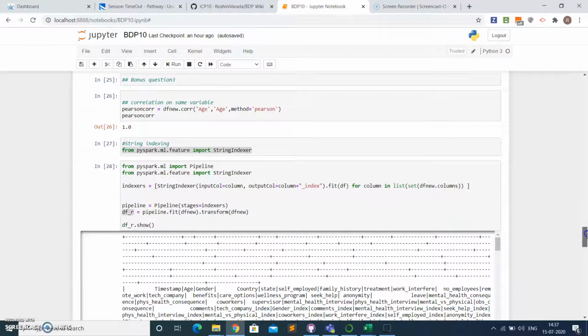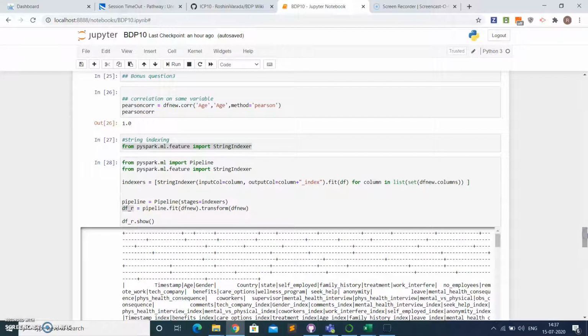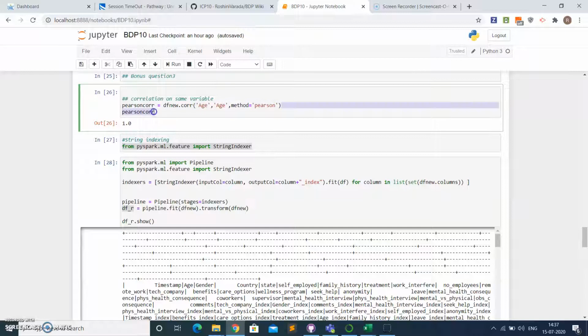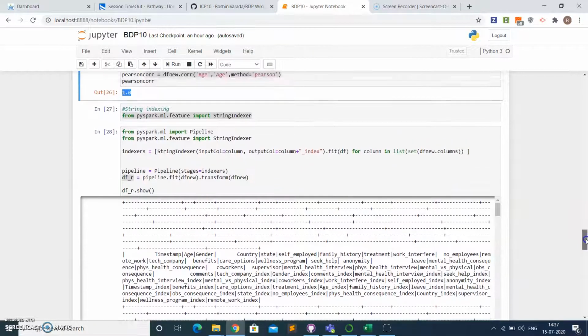Now the next one is, I have to perform the correlation and covariance operations, and they require any two integer columns, but we have only age over here as integer type. So I'm just performing a simple correlation operation, the correlation of age with itself. The correlation with itself always gives us 1, because it is maximally correlated.